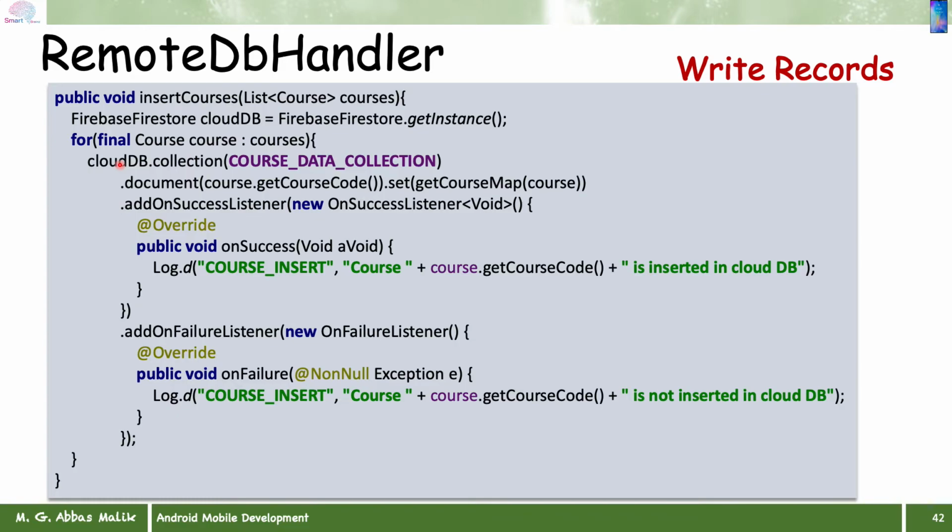So first thing, we are getting the cloud database, we are saying collection, so we are asking a specific collection to be open or created. If it is not there, it will be created. If it is there, it will be opened. And then we say document, and again we are providing the course code as a name of the document. So if that document is already there, it will be overridden. If it is not there, it will be created.